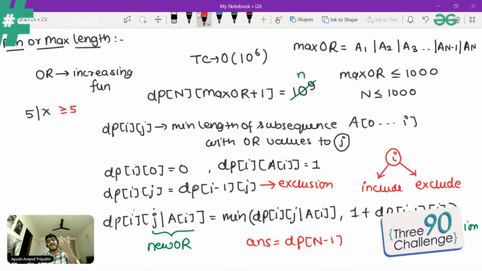That is the entire array, the prefix from 0 to n minus 1, and this max OR. This will be my answer. That is, the minimum length of the subsequence in the entire array from 0 to index n minus 1 with the OR value equal to max OR. So this is the complete solution, basically the quadratic solution, and in the worst case it is 10 power 6. So clear to everyone?